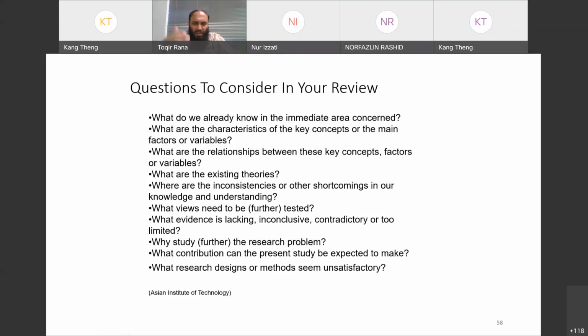So these are all the questions which would be helpful to you to conduct your literature review and to summarize the papers and make them in a presentable form.